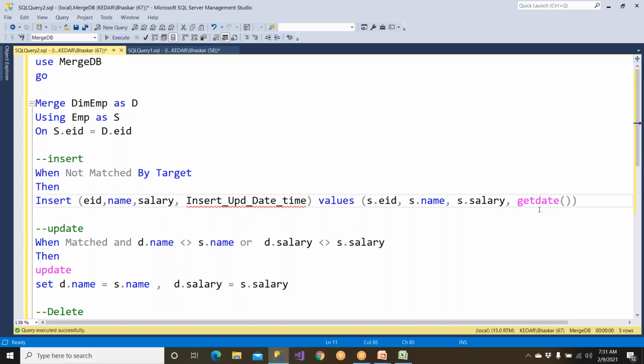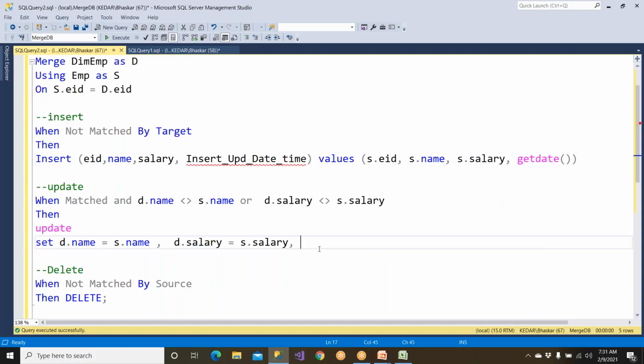So this is how you're going to be doing it. Clear? When matched, whenever you're updating the data, you also update. What is it that you want to update? D dot update date time also needs to be updated with getdate. So these are the two things that you need to add in your code. Clear? Because this column is available in the destination but not in the source, whenever you insert the data, you must insert the fourth column value using the getdate function.